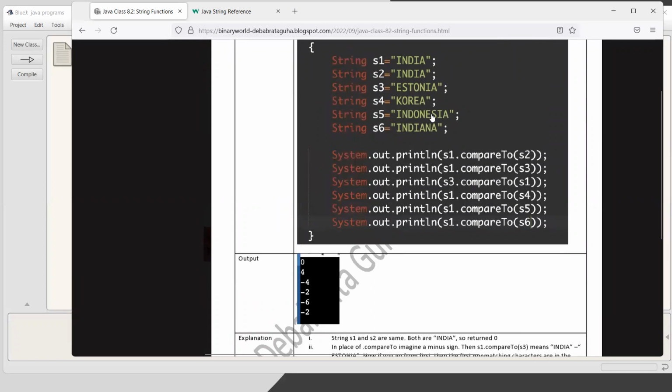If I take Indonesia, the first difference between India and Indonesia is this I and this O. You just need to take the difference between I and O, and that is minus 6, because I appears first and O appears last. So for S1 I imagine India's I, and for the compared string Indonesia's O. Everything is described here.